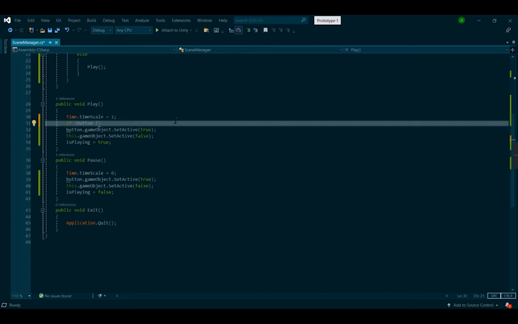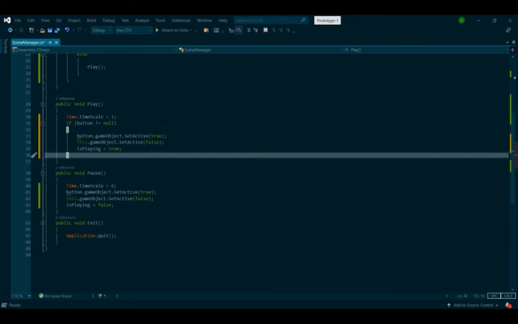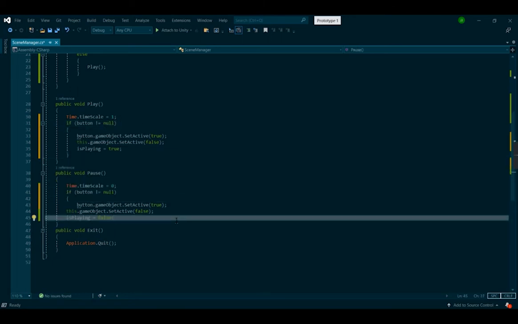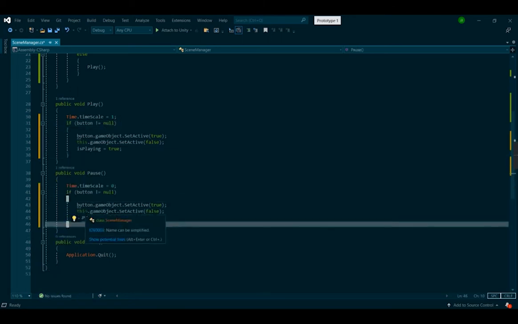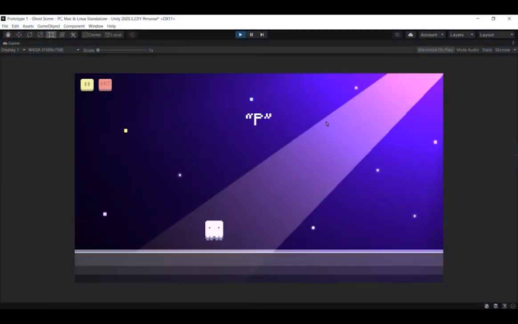In our play and pause functions, let's type if the button is not null, meaning if the button does exist, that's the time we are going to execute the following code. Now let's test this out. The exit button works fine now, so let's proceed to the other issue.